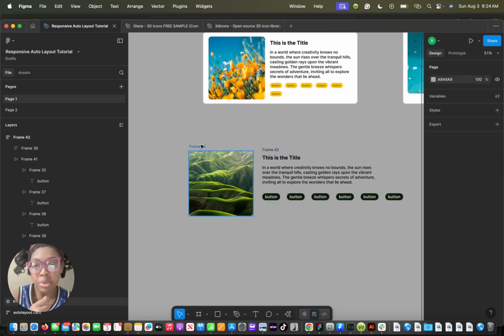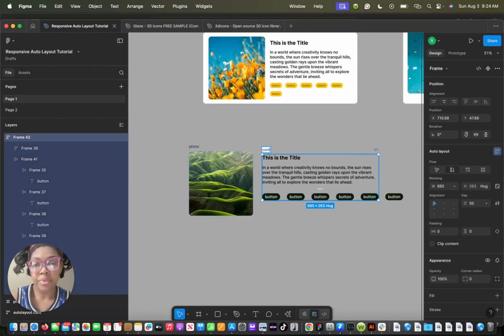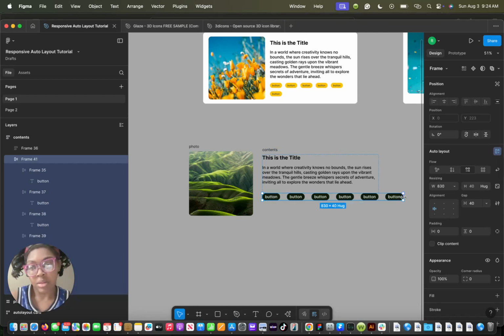The next thing I'm gonna do, I'm gonna grab this frame 34, which is the photo. And then this other frame, which is the contents, I'm gonna rename, let me see, go to this. This right here is the buttons.